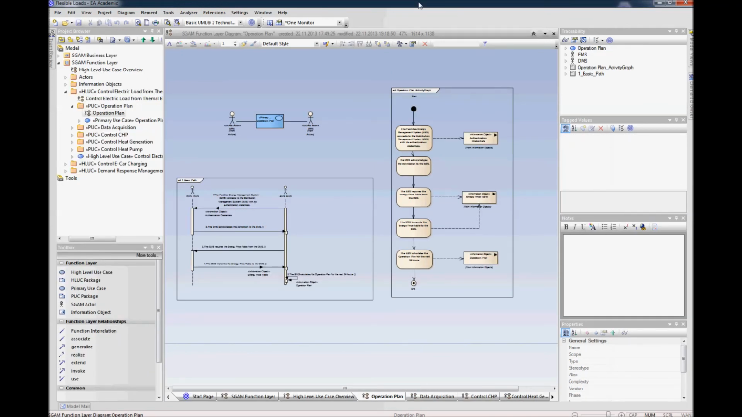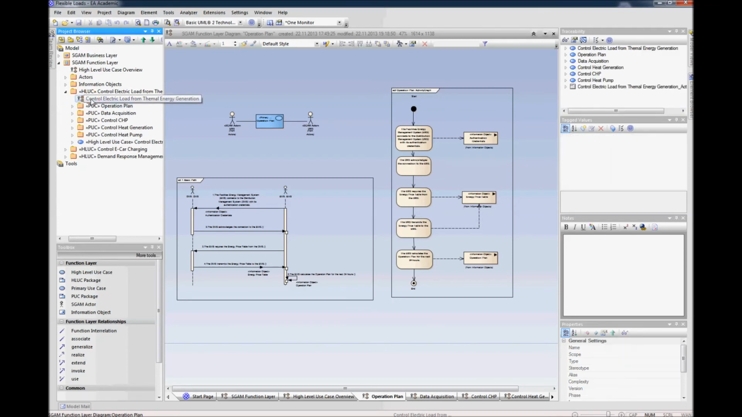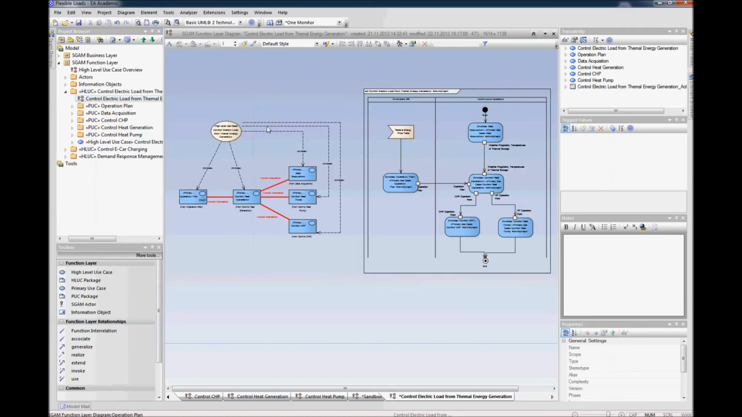Okay, I skipped forward a bit, so what you didn't see now, I reproduced all these steps for the other primary use cases, so they're all described in the same manner. In addition, I cleaned up my model a bit, so I introduced sub-packages for all high-level use cases and below them for all primary use cases that way. So what I want to do now is to describe this a little bit more in detail and map it to the SGAM plane. So one thing that's very useful is the classic use case diagram.